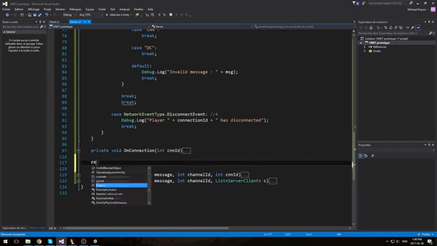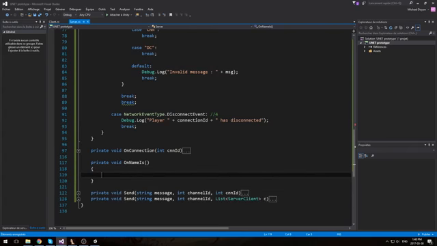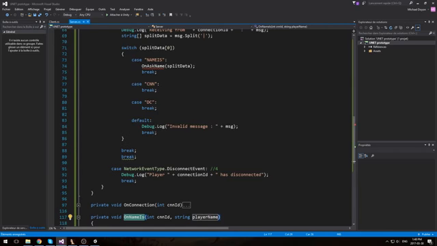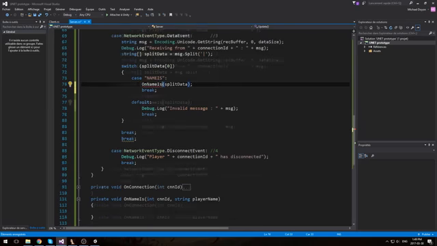So I'll do private void OnNameIs. So when we receive a name, basically. And let's actually add the connection ID in here. So int cnnId and also string playerName. Just like this. So we don't have these cases right here. We only have the name is right now. I'll be putting it here.